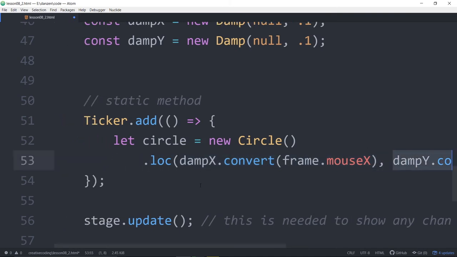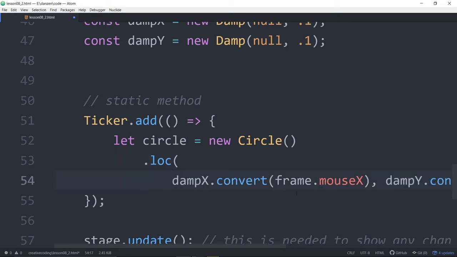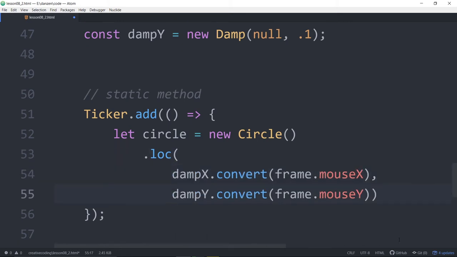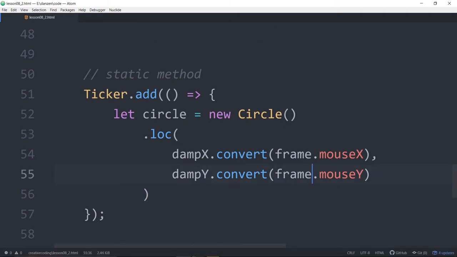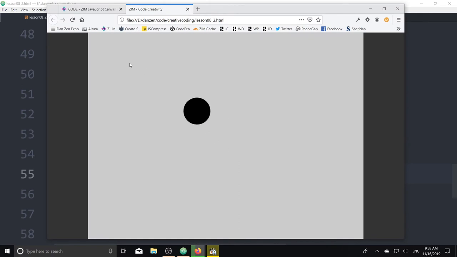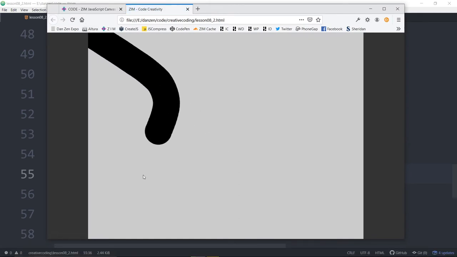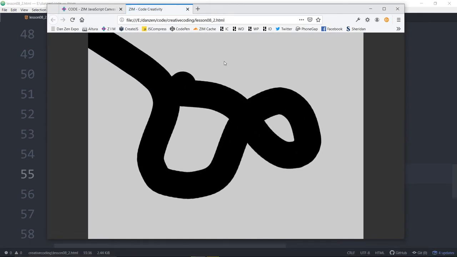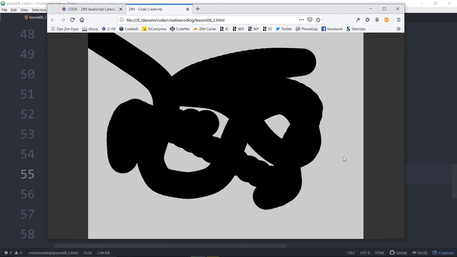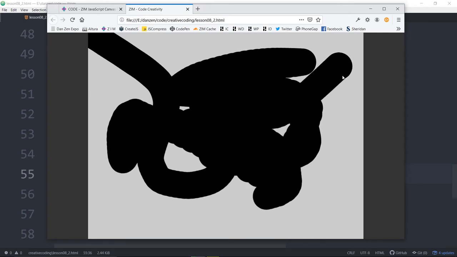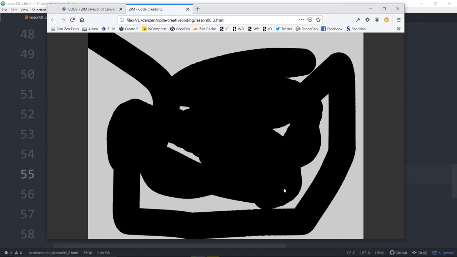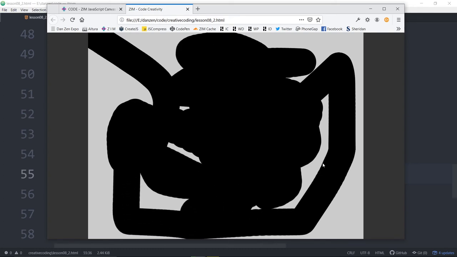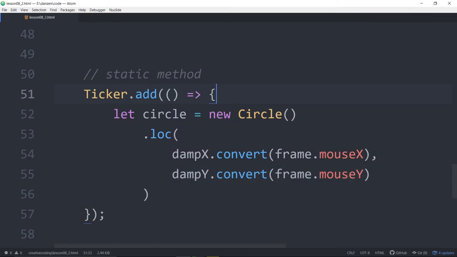We won't locate it directly at where the mouse X and mouse Y is. We'll locate it at a damped version of it. Now, like I said, I don't think I've ever tried this, so we'll see what happens. Yeah, that's pretty smooth. Normally I would have put that circle right at it, but I actually like that. It's not going directly at the mouse. It's smoothly being damped there.